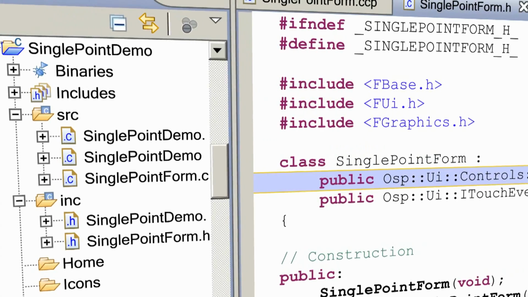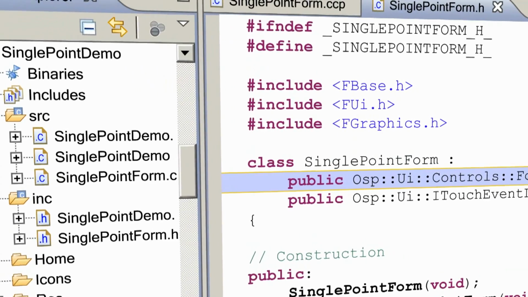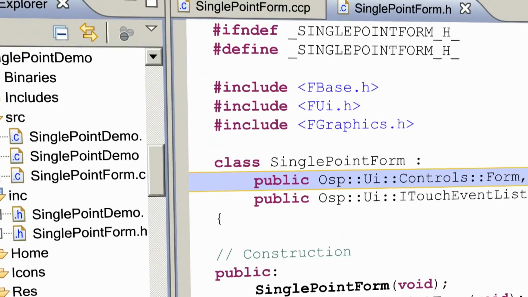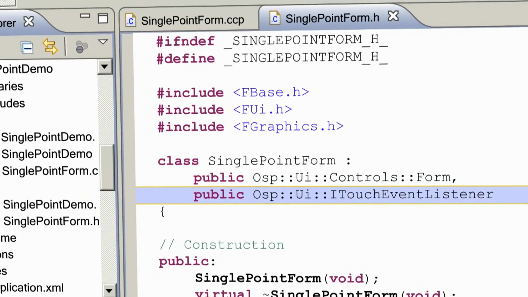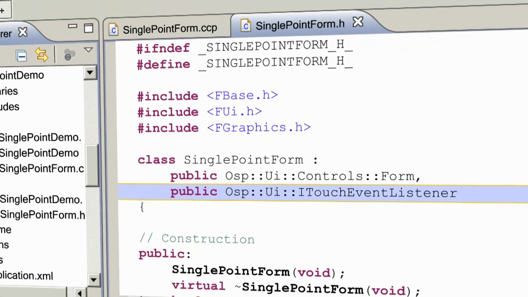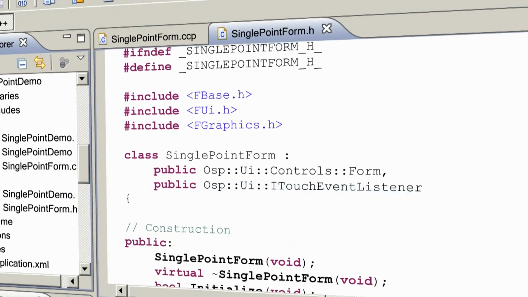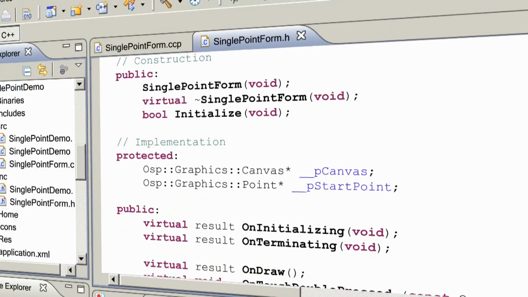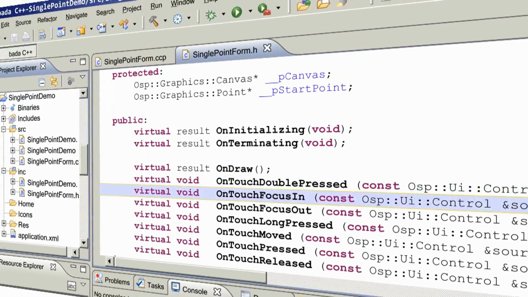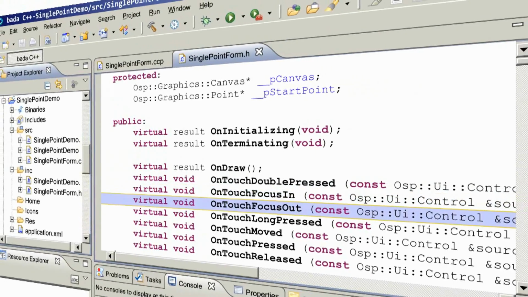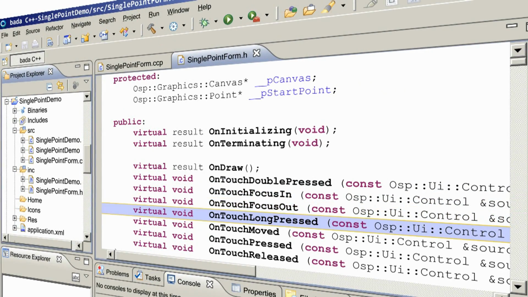The Single Point Form class inherits from the base class Form. In order for it to handle events from the touchscreen, the event listener interface OSP UI ITouchEventListener has to be implemented, and the following methods need to be defined: OnTouchDoublePressed, OnTouchFocusIn, OnTouchFocusOut, OnTouchLongPressed, OnTouchMoved, OnTouchPressed, and OnTouchReleased.